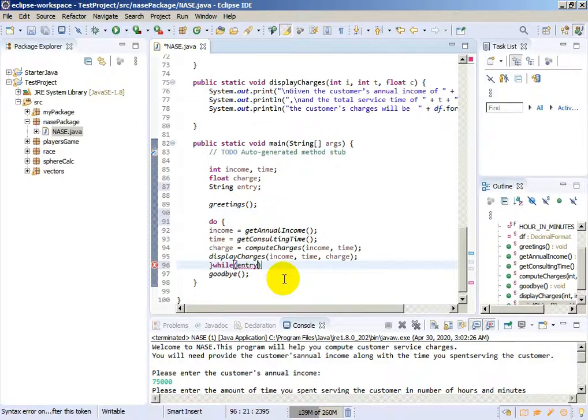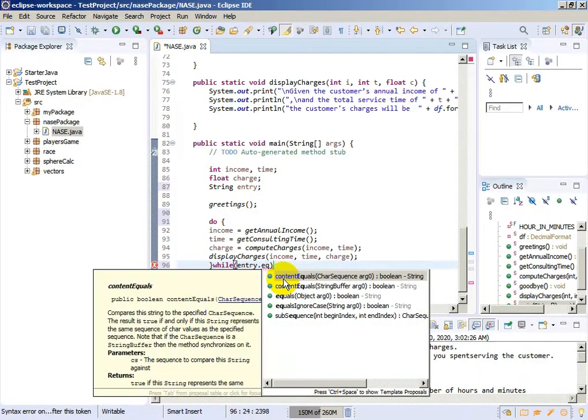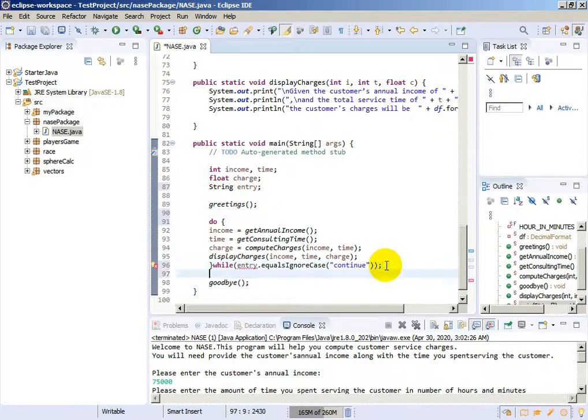That means entry will be equals ignore case, and we just type continue. Here we use lowercase, and we have an error, so let's separate this a little. Okay, we have a greetings method, and at the end we have a goodbye method, and here we have a loop.